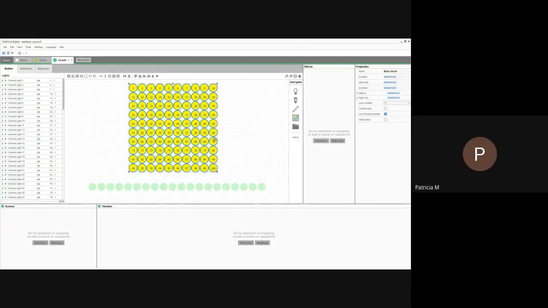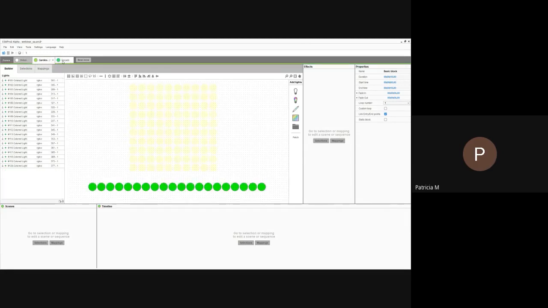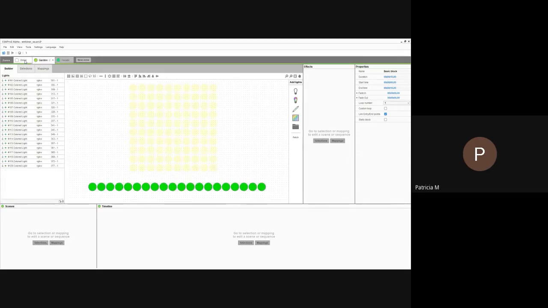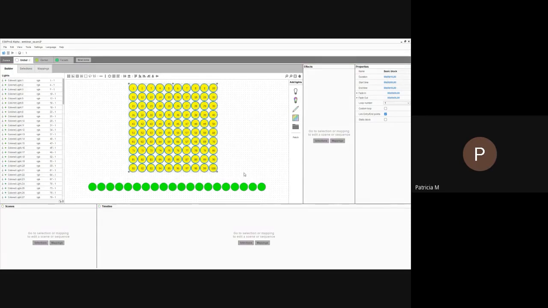I have simply created a show with two zones, garden and facade, so a couple of RGB or RGB white LED. So this is the facade, this is the garden, and of course the global zone with all devices. So the idea today is to see how to write the memory of the standalone controllers.